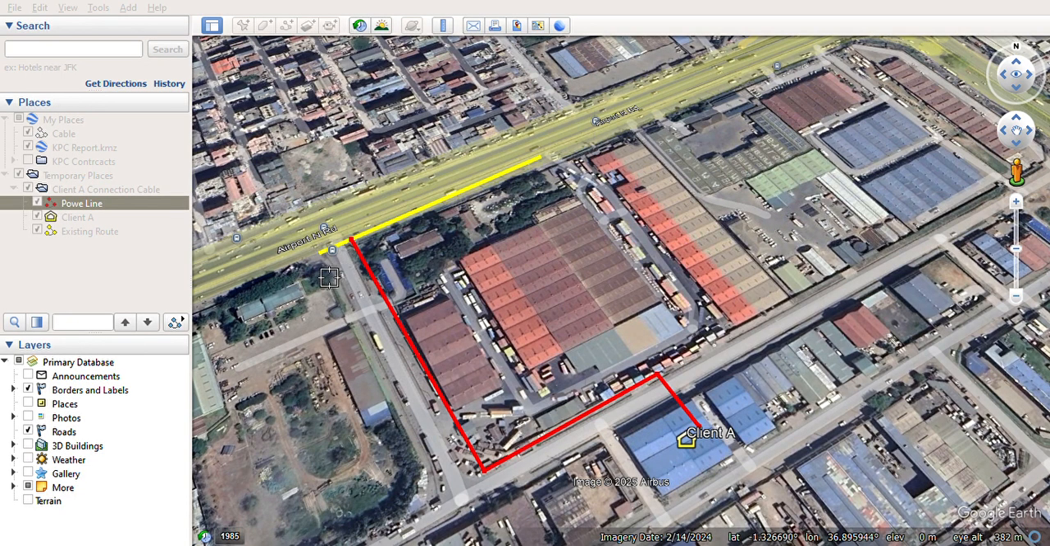This can help the utility company to estimate the cost of connecting this line from point A to point B.